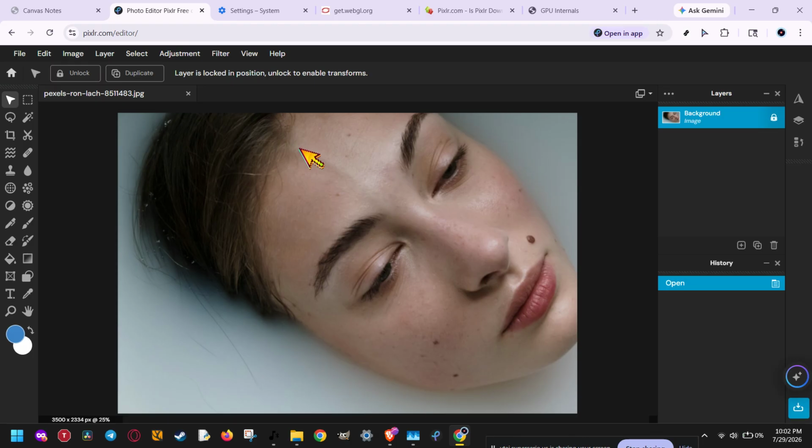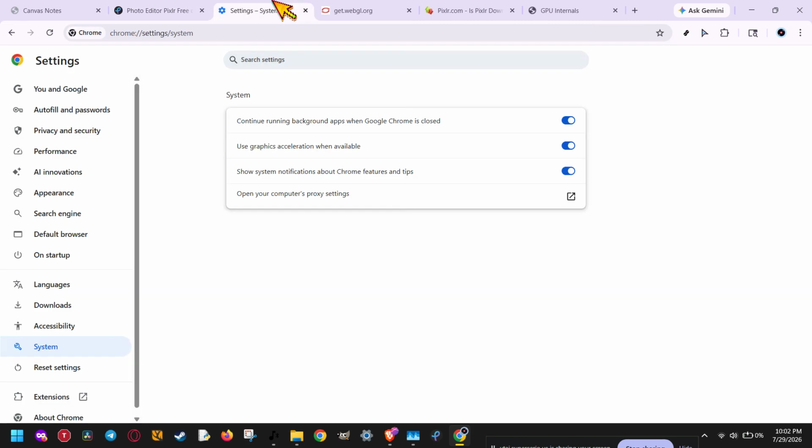Now let's improve browser performance by enabling hardware acceleration. Open your browser settings, then search for the word system. In the system settings, turn on hardware acceleration. This allows your browser to use your computer's graphics processing more efficiently, which can help web apps like Pixlr run more smoothly.